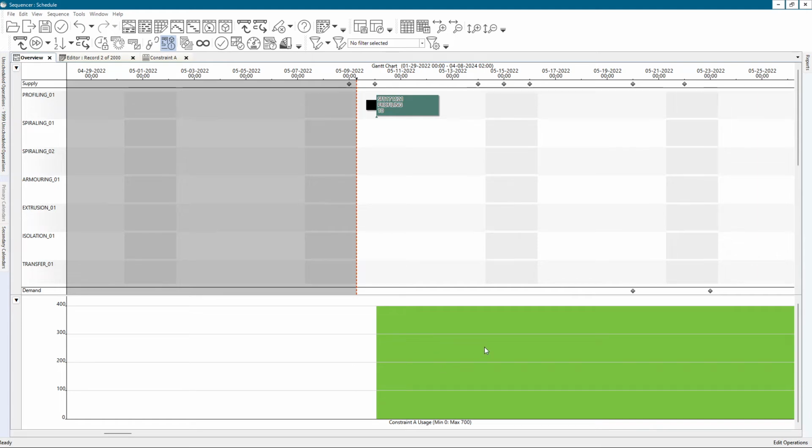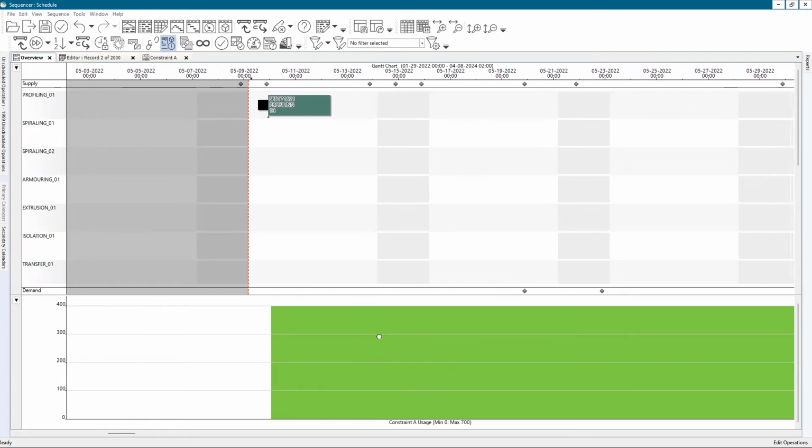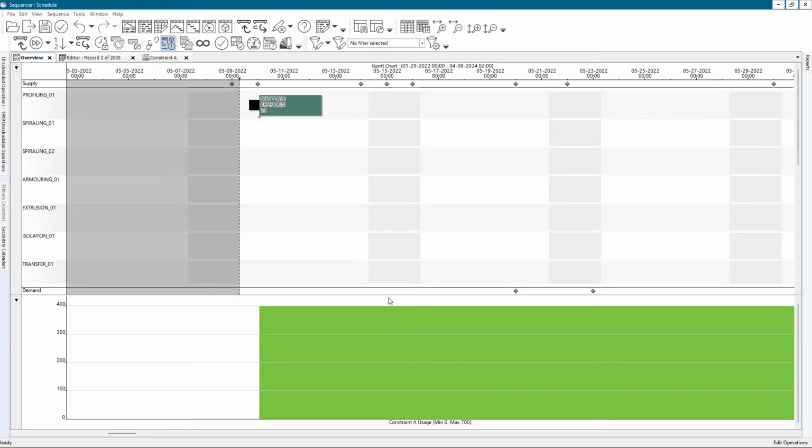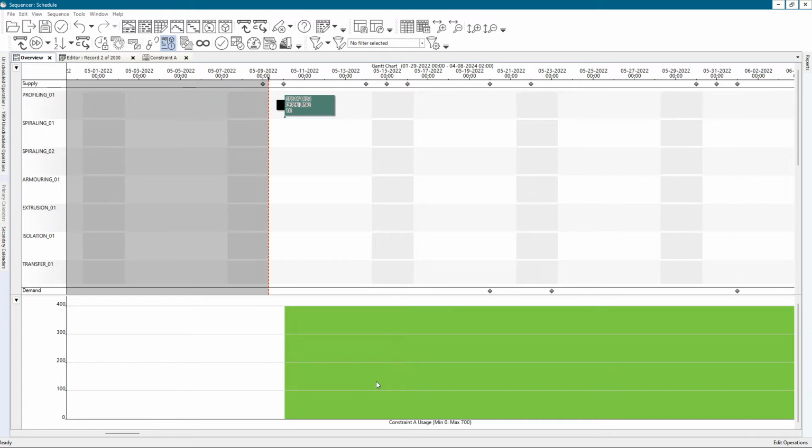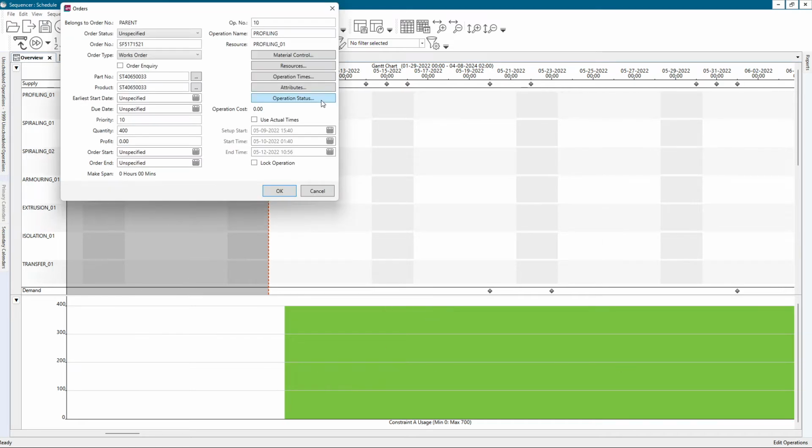This is very often used to control, again, material allocation, warehouse limits, or any other type of constraint that can take advantage of this type of utilization.